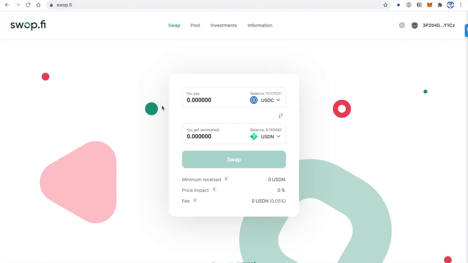Hello everyone. A couple days ago, a new pair between USDC and USDN was added to the Swop.fi protocol. So today we'll talk about what USDC is and how to use it on Swop.fi. Before we start talking about Swop.fi functionality, let's talk about the USDC itself.